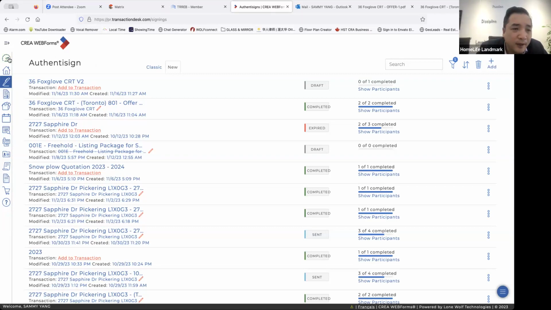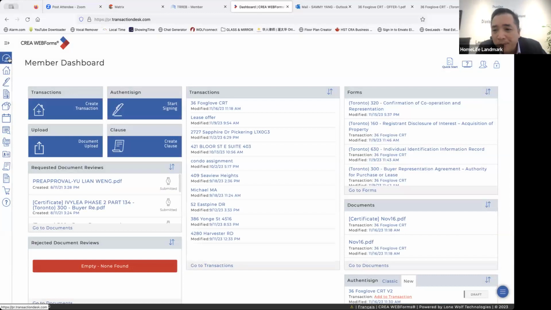The last one, maybe I will show you how to do the waiver, because remember we have 2 days for the home inspection condition. Let's say your buyer found a home inspector, everything is good within the 2 days, and today is the last day, and you need to ask your buyer to do the waiver or notice of fulfillment. So I will go to the transaction.